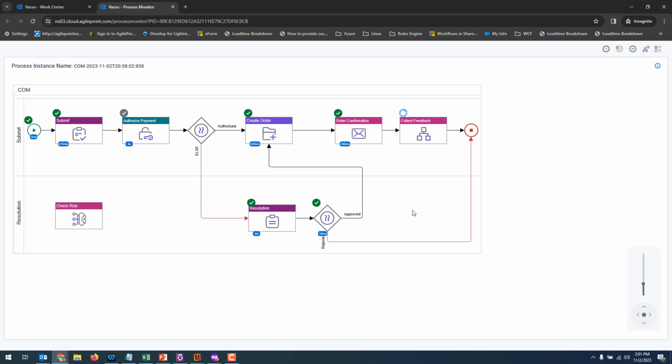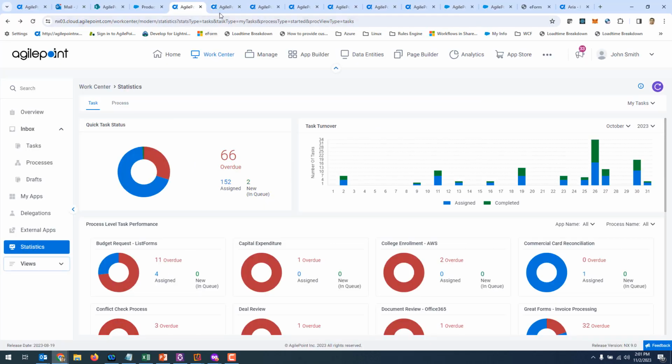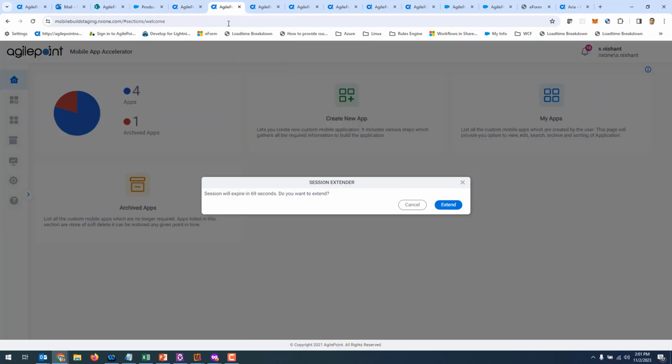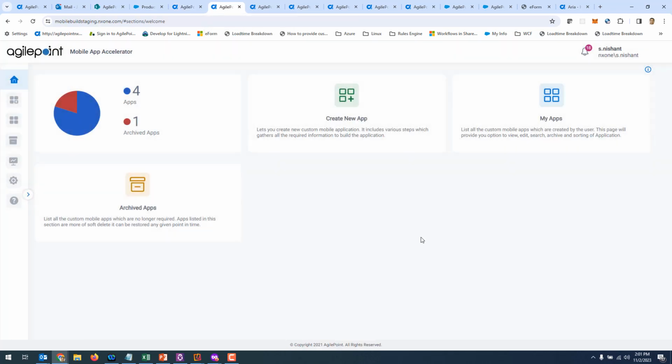But however, we have some advanced capabilities around it. Now think of a company which has hundreds of thousands of employees. It's very difficult for them to go and tell each of their employees that there is an app called AgilePoint NX, download it and use it. There might be employees working on a shop floor who might not know what is AgilePoint. So you can always create custom branded mobile apps as well.